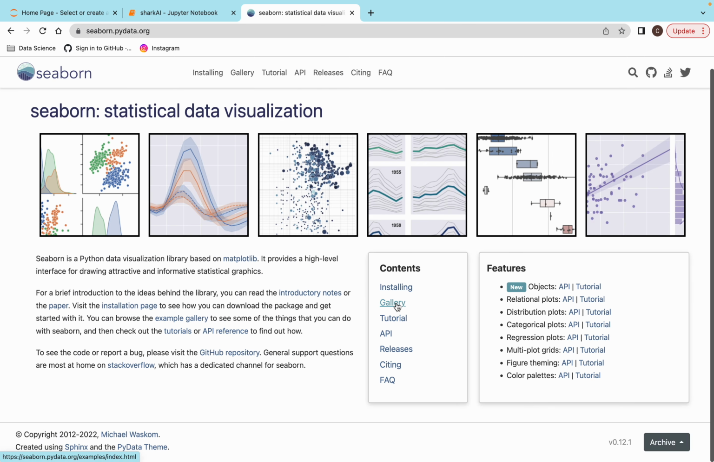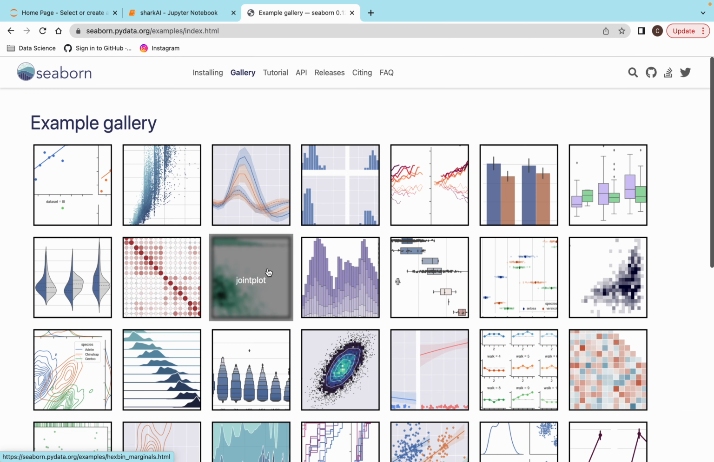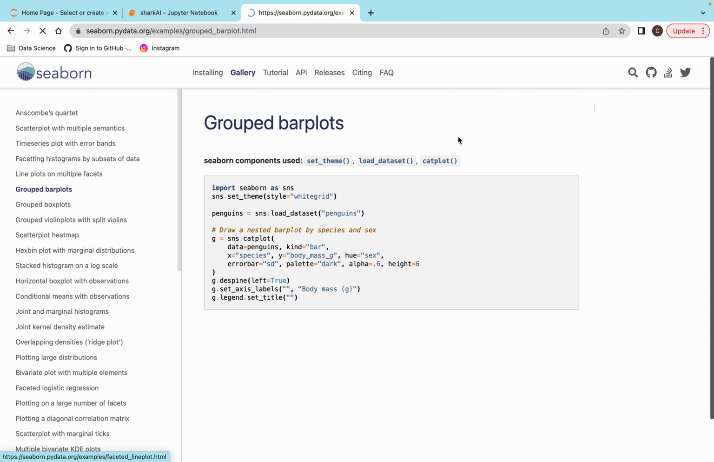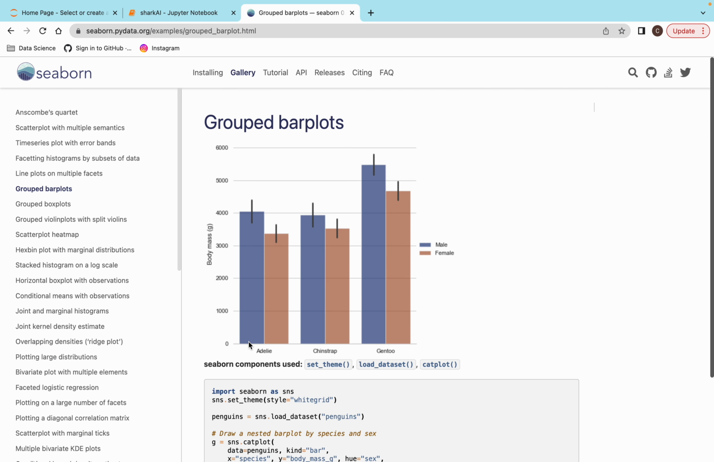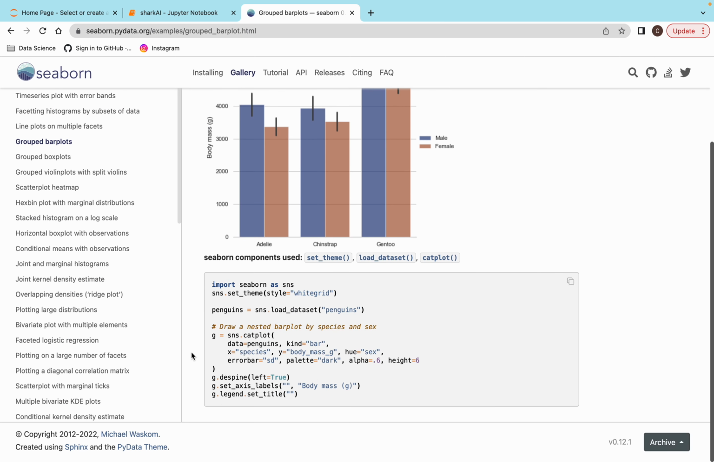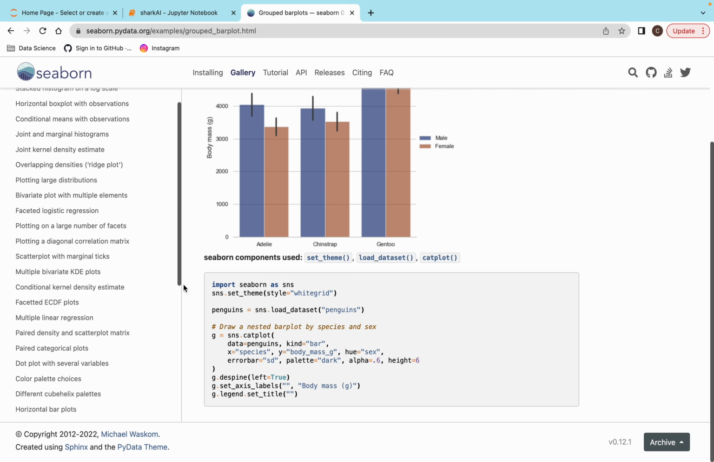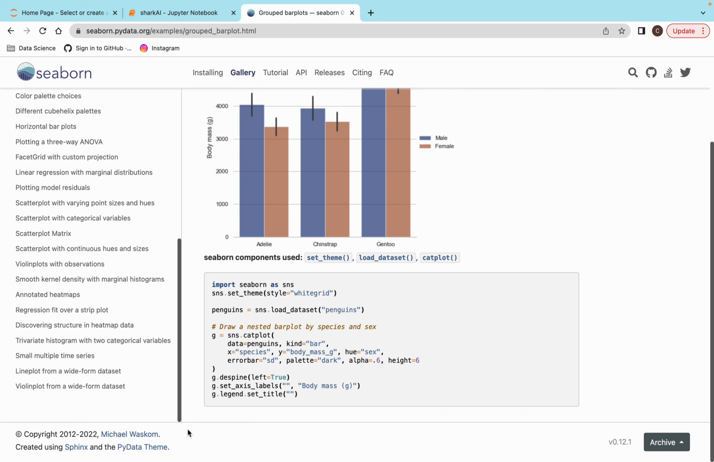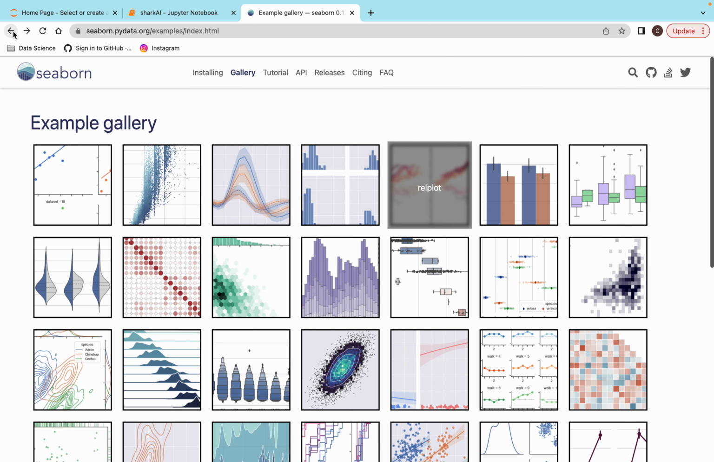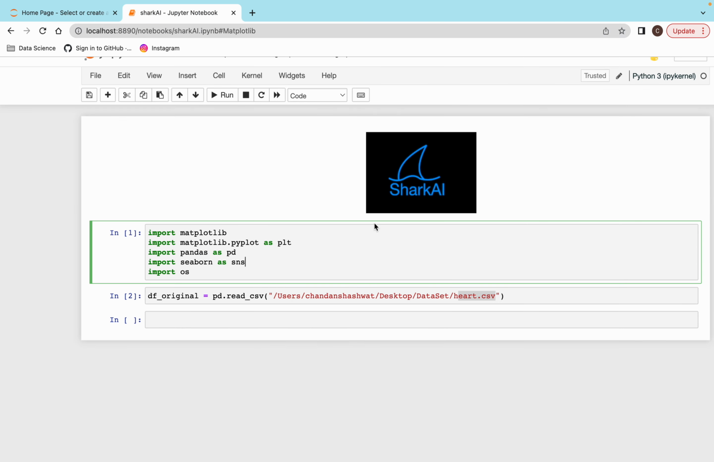You can go to the gallery, or you can go to the tutorial. So go to the gallery, and whatever plot you like, you just copy paste, okay, and just see if it is working with your data or not. So there are plenty of plots available in the Seaborn. Now we are going to see some of the plots in the real data.